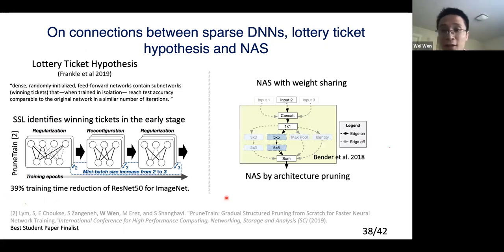Another connection is on NAS with weight sharing. For NAS with weight sharing, the goal is to find the subnetworks. So basically, we can also use pruning to do the neural architecture search. And there are some interesting connections to the lottery ticket hypothesis.